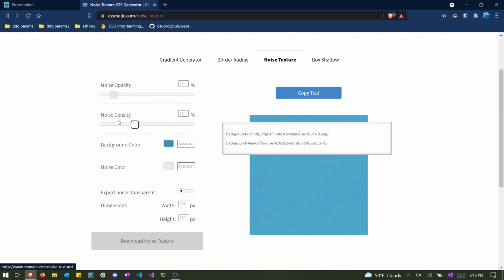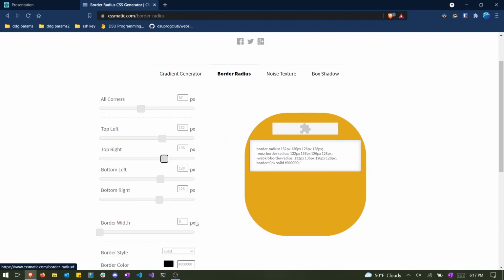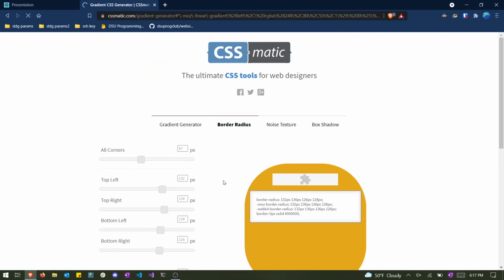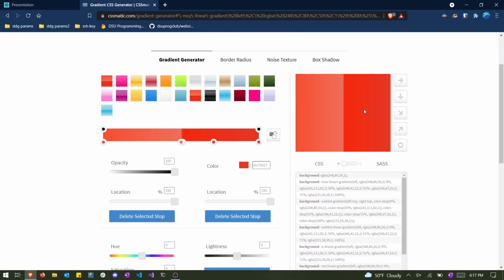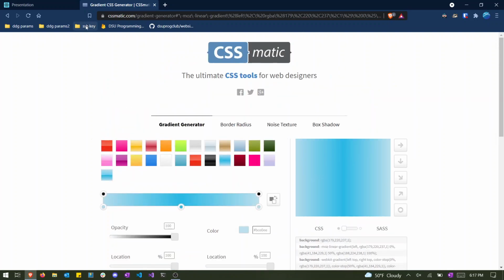Noise, texture. That one doesn't look like it does anything. Border radius. You'll definitely have exposure to messing with borders, making things rounded and putting boxes and stuff like that. So that's a very nice tool. And then, yeah, gradient generator, of course, as well. Getting all those things nice and pretty.